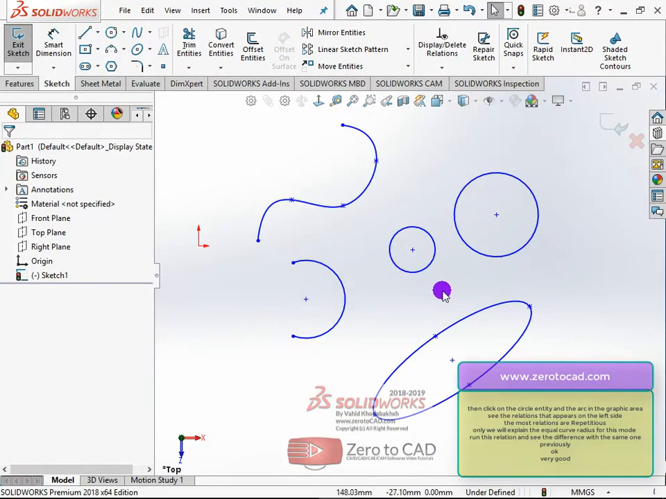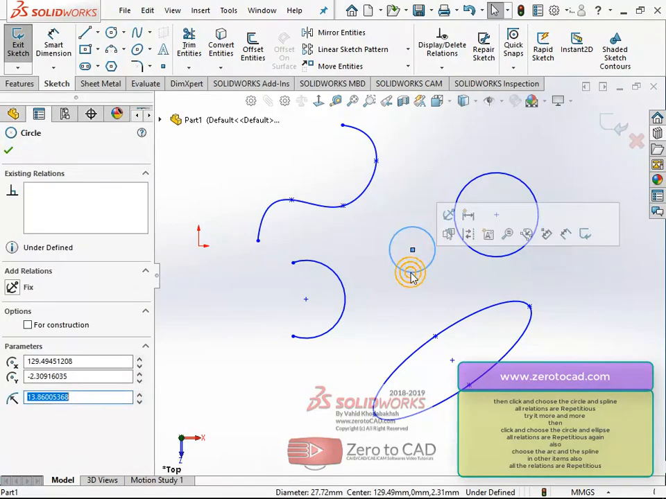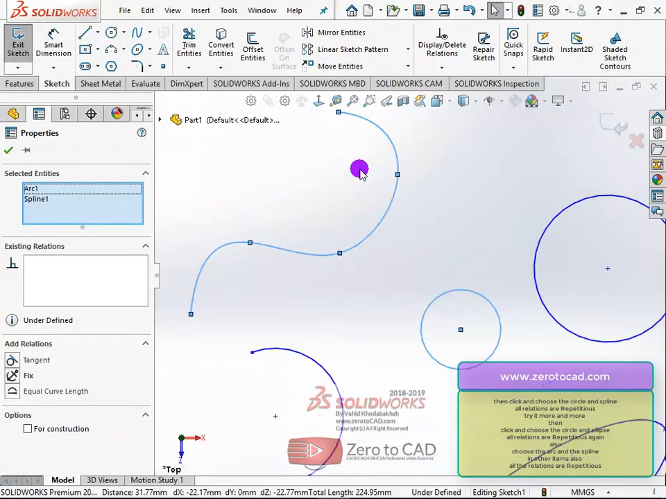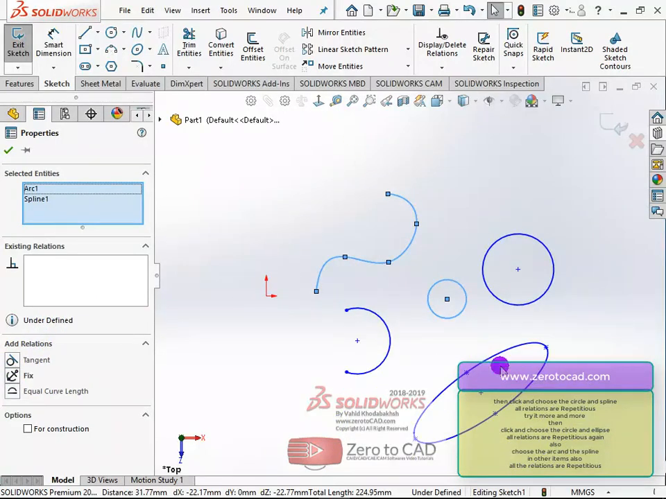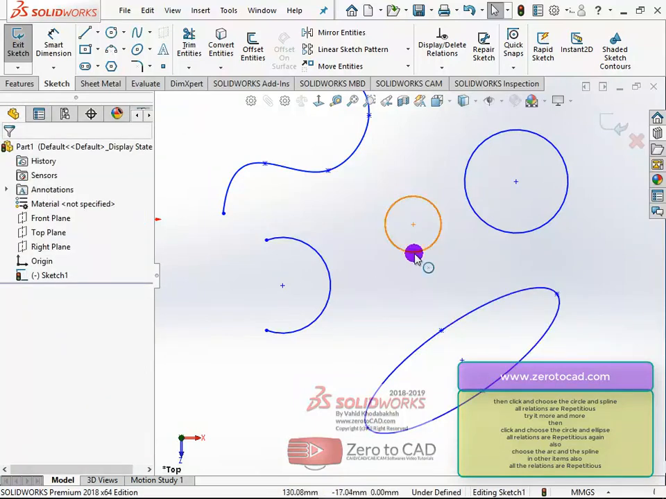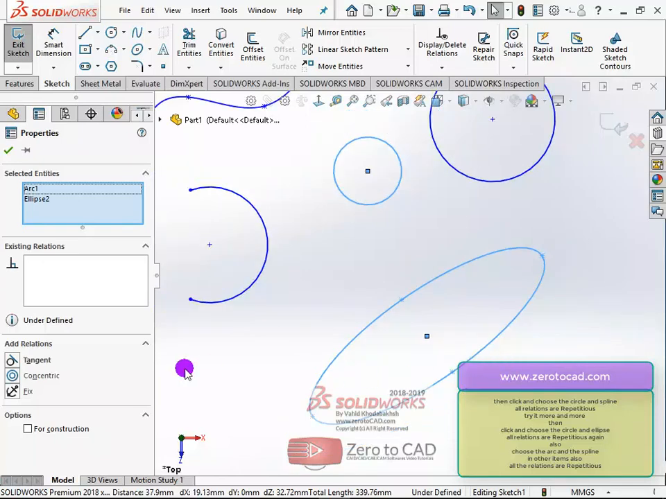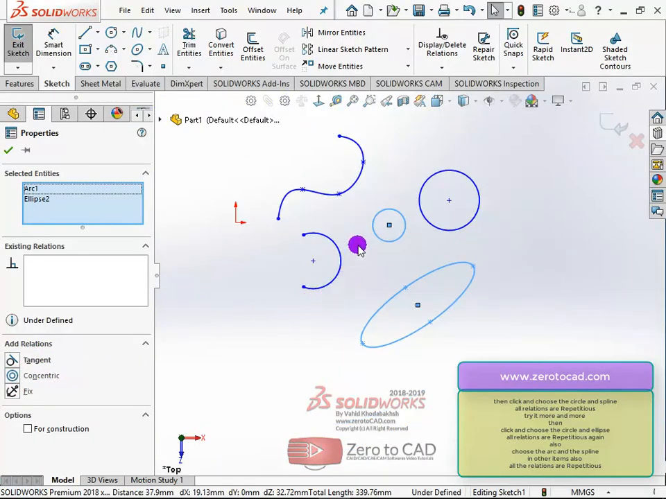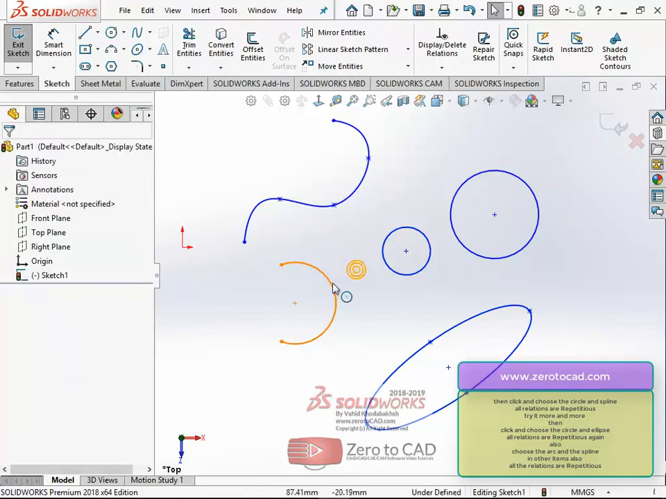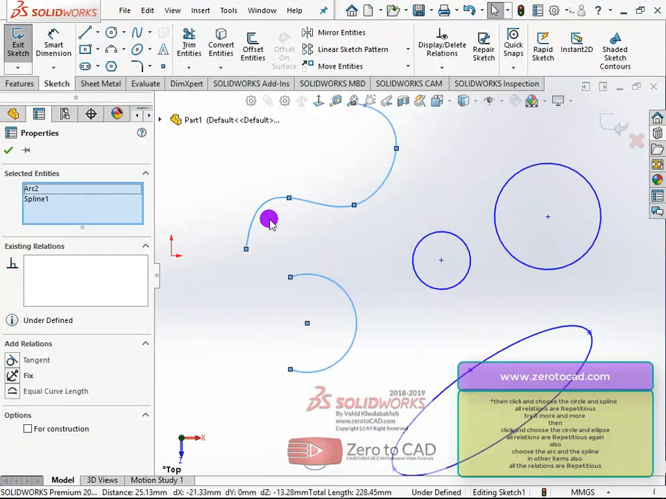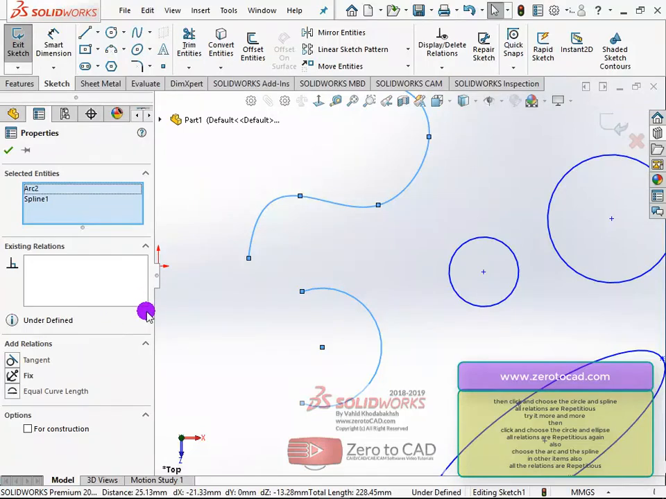Then click and choose the circle and spline. All relations are repetitious. Try it more and more. Then click and choose the circle and ellipse. All relations are repetitious again. Also, choose the arc and the spline. In other items also, all the relations are repetitious.